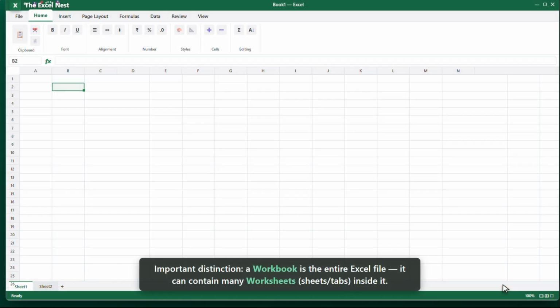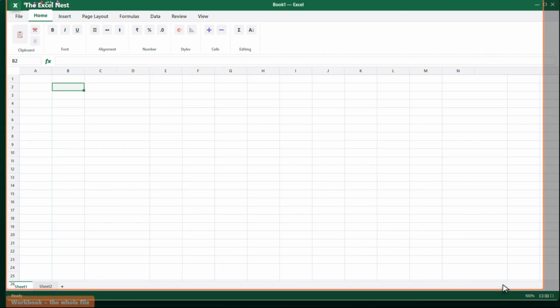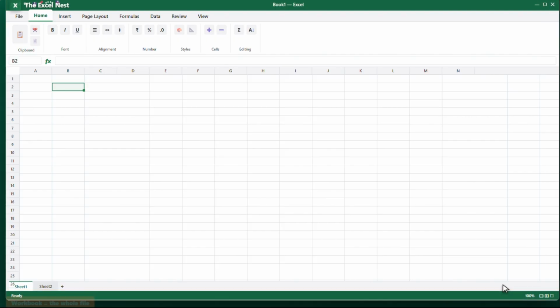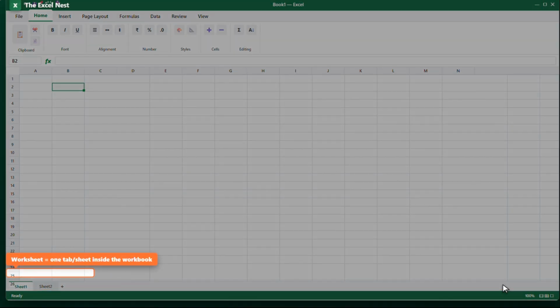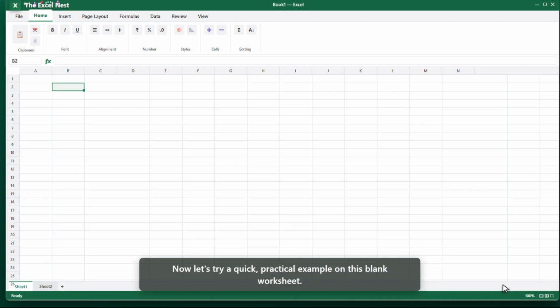Important distinction: a workbook is the entire Excel file. It can contain many worksheets, or sheet tabs, inside it. Workbook equals the whole file. Worksheet equals one tab or sheet inside the workbook.